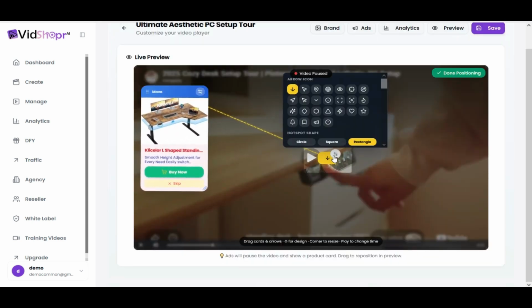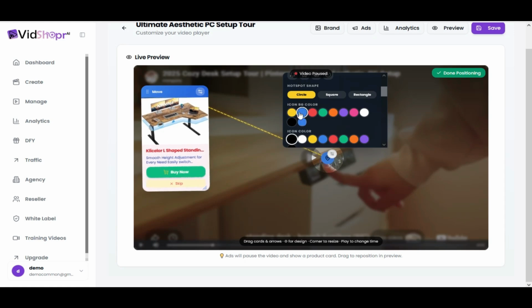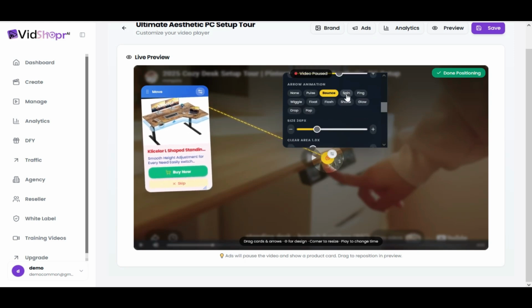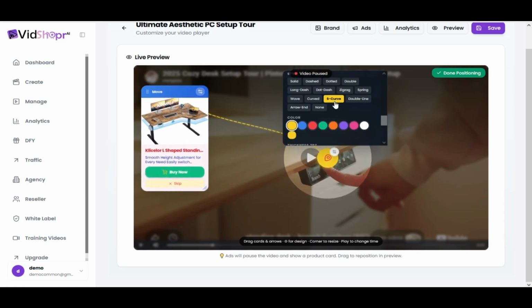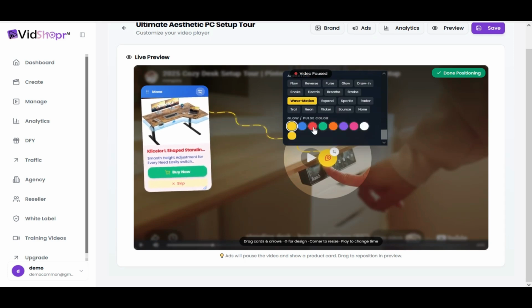Now click on Other Customize button, which is for your ad highlighter. Repeat the process to customize the ad, like arrow buttons, hotspot shape, icon colors, rotation, arrow action, size, shape of connector line, color and animation.